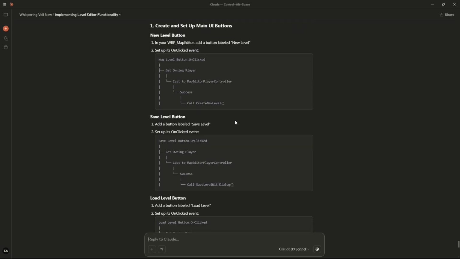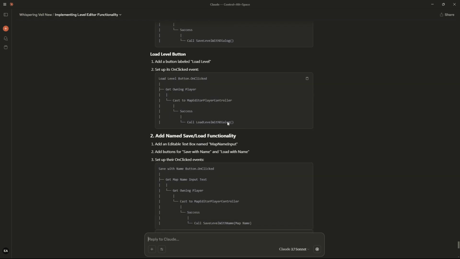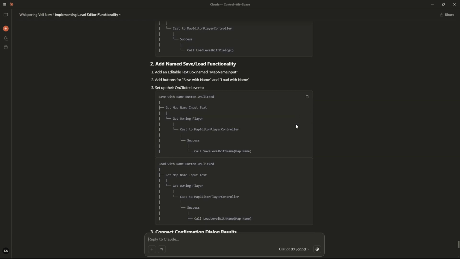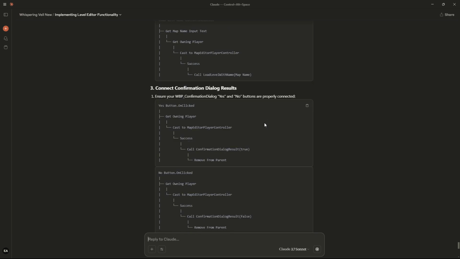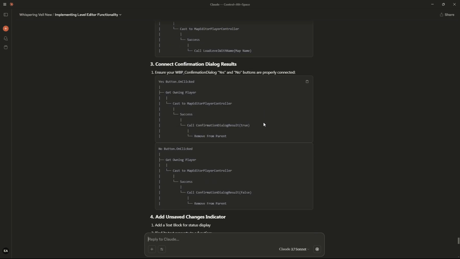New level button, we got that. Save level button, we got that. Load level button, we got that. I'm not worrying about that. Confirmation dialog results. Ensure your confirmation dialog yes and no buttons are properly connected.